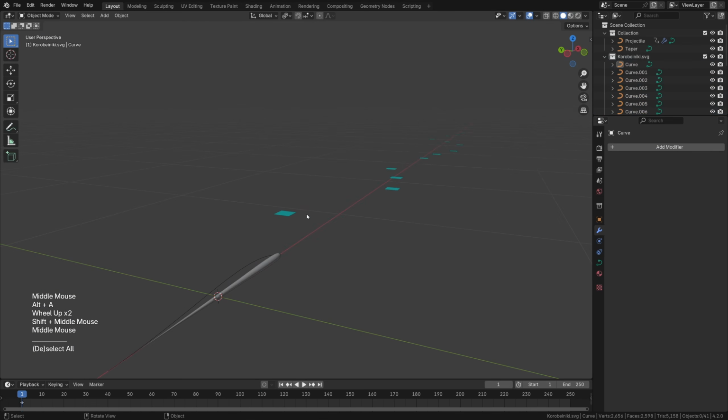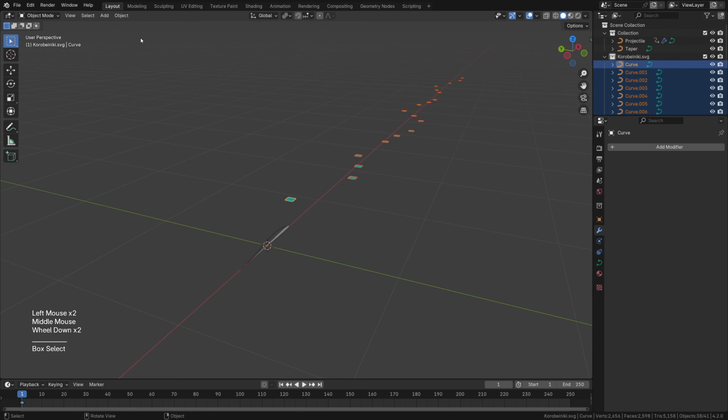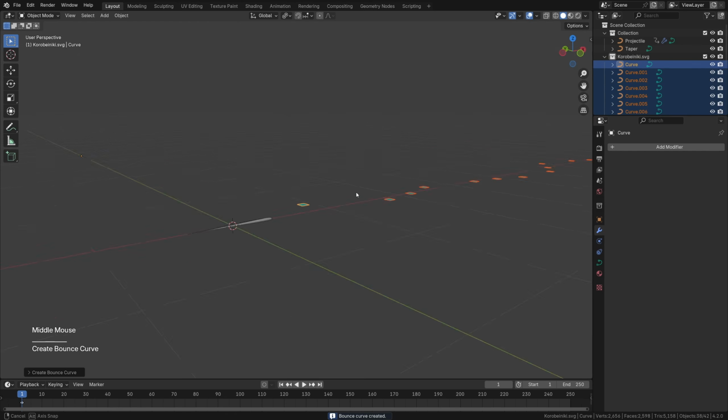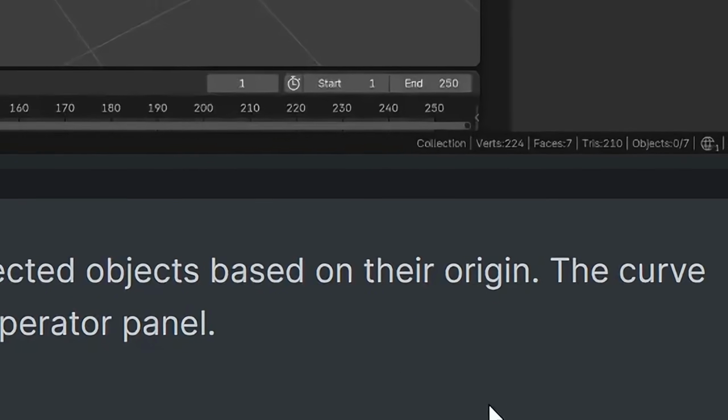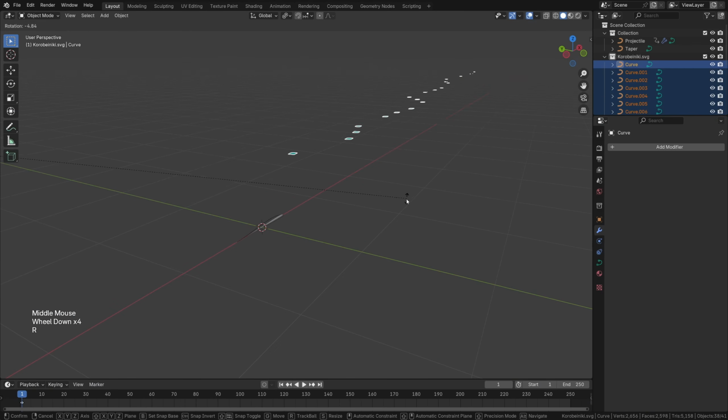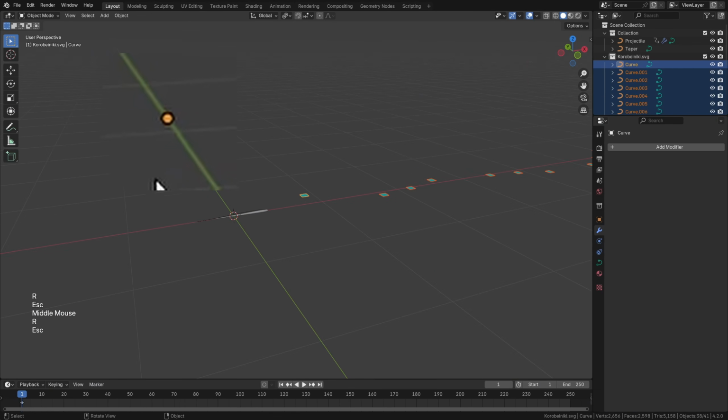Okay, so let's make this bouncing curve in between these objects. So select all of them. And now we're going to use this Create Bounce Curve add-on, but you will quickly notice that if you try to use this, it just doesn't work. Look at that, just nothing happens. And that is because this add-on uses the origin of the objects. So by default, all SVG files are sharing the same origin, like right over there because we moved it there.